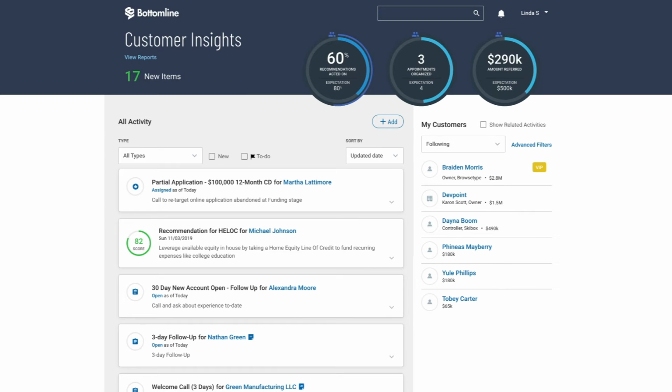First, we'll explore how Bottomline enables retargeting for the 40% or more of applications that are initiated by online users but never completed. Digital Banking IQ Insights is the banker-facing component of Bottomline's intelligent engagement platform, giving bankers everything they need to manage and grow customer relationships.